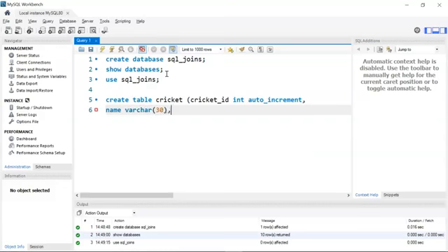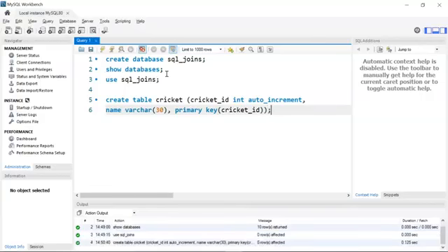I'll give another comma and I'll assign my cricket ID as primary key. Within brackets I'll give cricket underscore ID. Cricket ID is nothing but a unique identifier for each of the players, like you have roll numbers in college. Okay, let me just run it. Alright, so we have successfully created our cricket table.